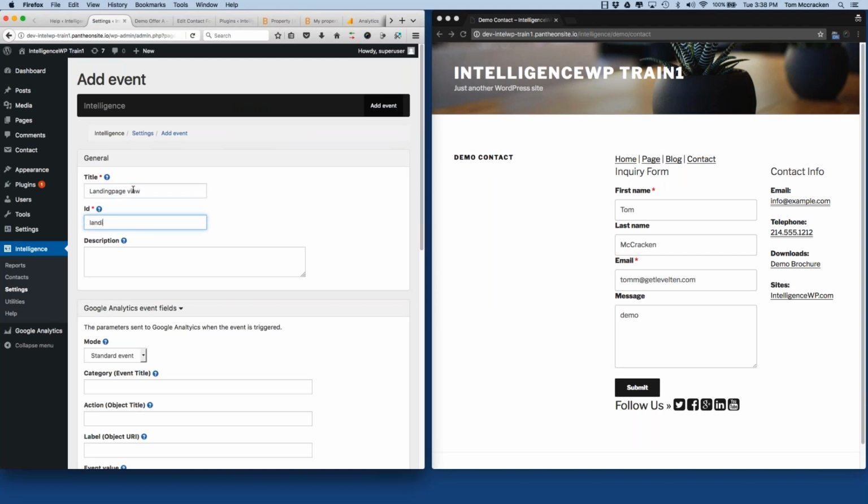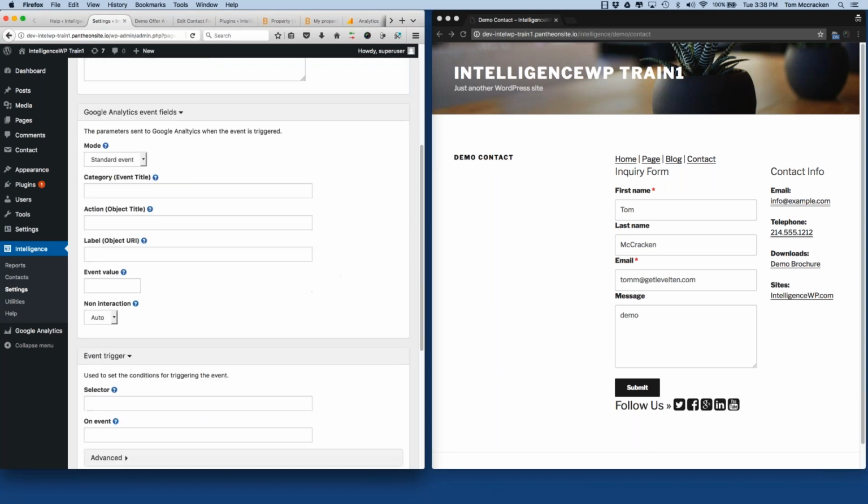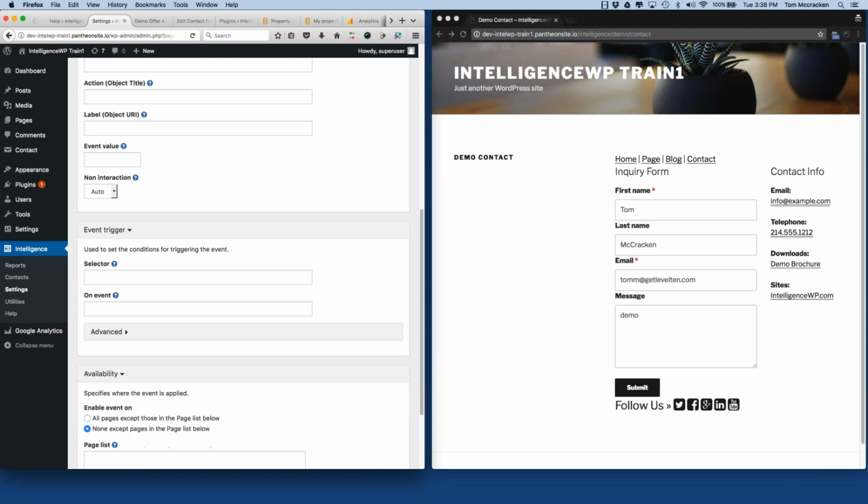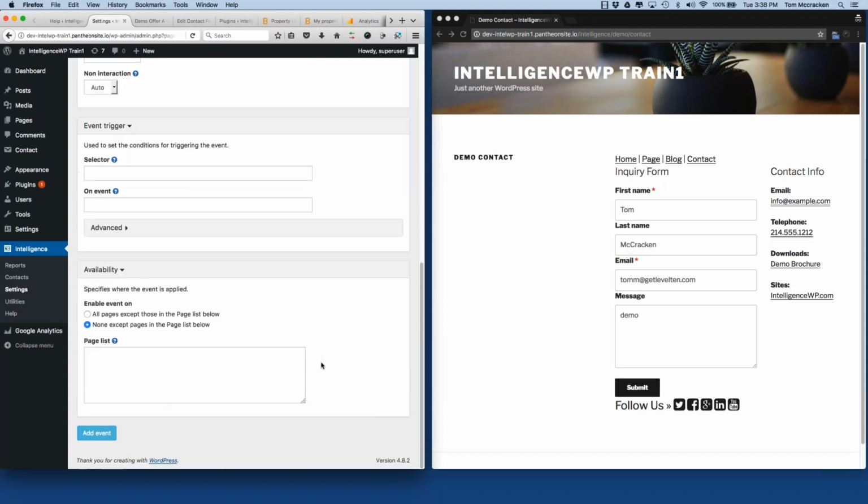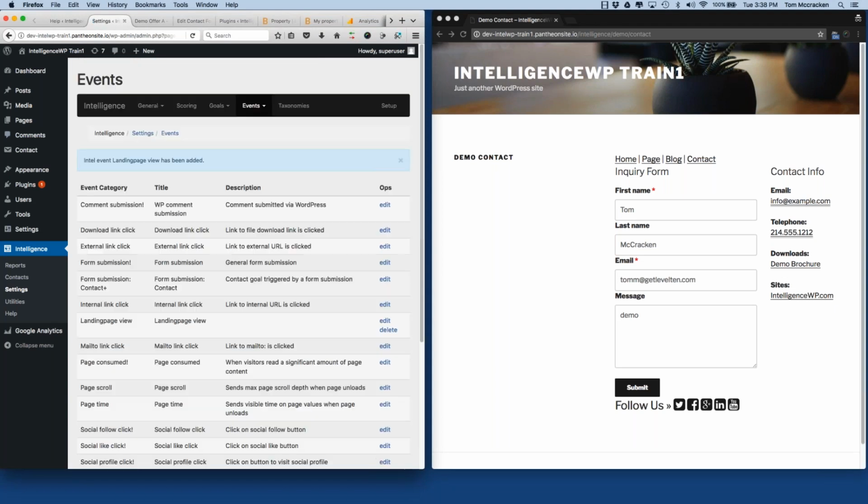I'm going to give it a name, and this enables us to export this event so it can be used in other websites. I don't really need any of this other stuff. All I need to do is say, hey, fire when you hit this very specific URL. And so I'm going to add this event.